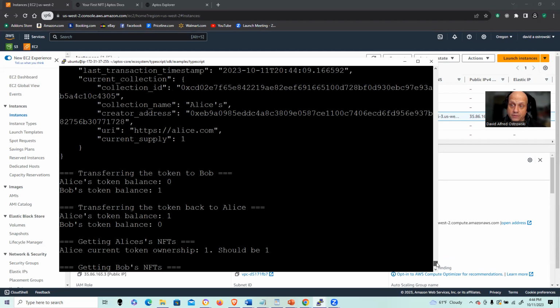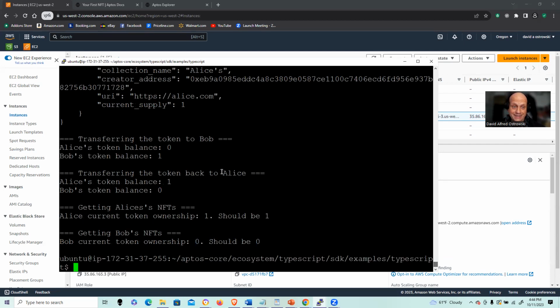So the DevNet for Aptos is what's being specified in the script, and we'll edit that in a second, take a quick look at it. But just as a quick overview, it transferred the token from Alice to Bob. It's created with Alice's account, and then we transfer it back to Alice, and then we check Alice's NFTs and Bob's NFTs, and it's kind of a unit test here. Should be 1, it is 1, and it should be 0, it is 0. So let's grab the transaction.